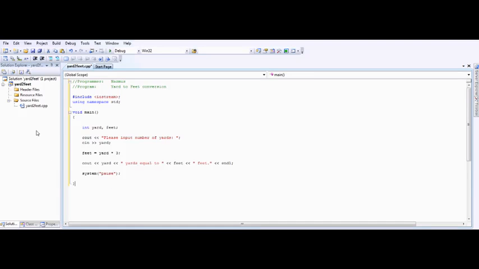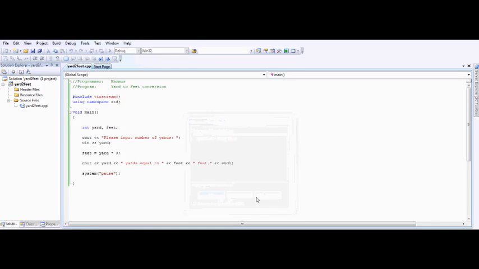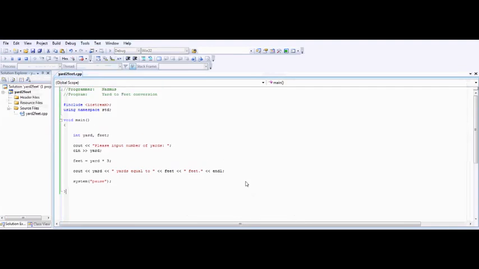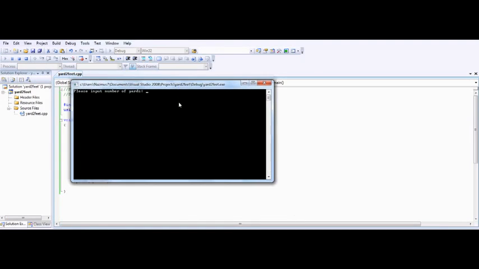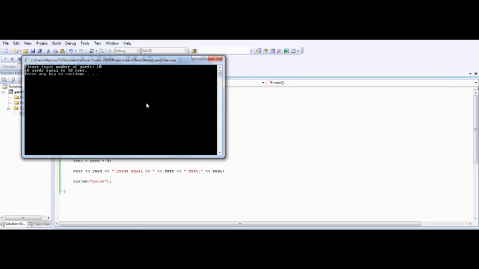It's a simple program. You can then debug it. You can start debugging. You can click F5 on your keyboard, and it will do the same thing. No errors. Let's say 5 yards. You get 15 feet. If you want to test it again, you run it again. Let's say 10 yards. It's 30 feet.